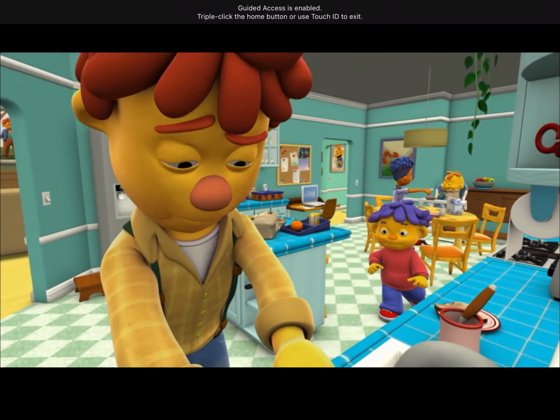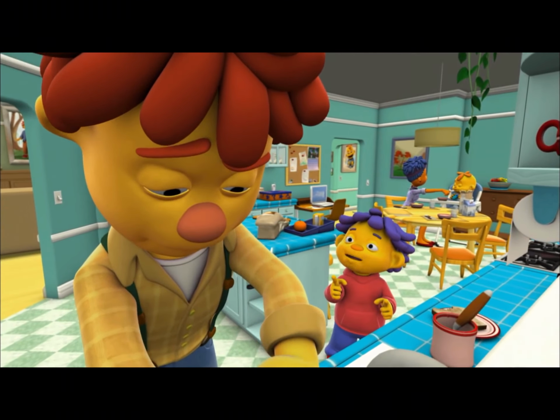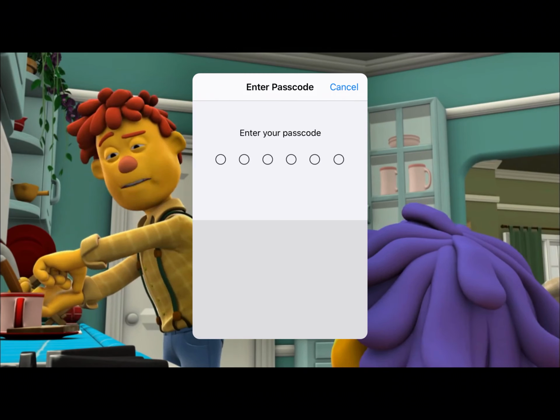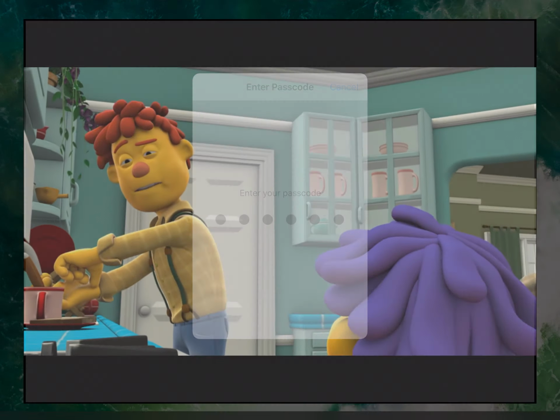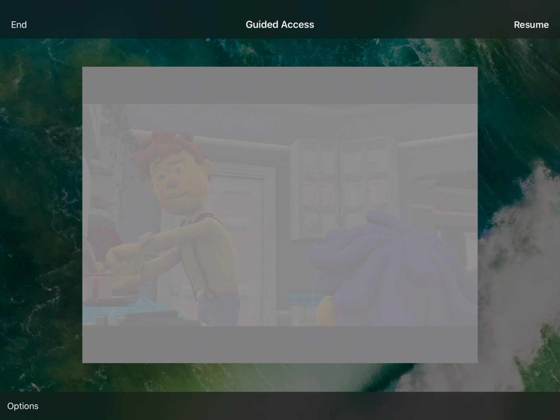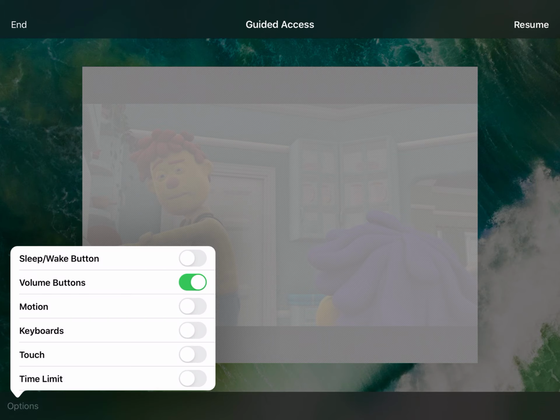They can still turn the volume up and down, all that good stuff. So let's look at some of the other things we can do. I triple clicked again, and that ended it, which is not what I wanted. So let me put my passcode in. All right, it's brought us back to our options. Anytime you want to do anything with guided access, turn it on, turn it off, or try to get to the different options, you're triple clicking the home button.